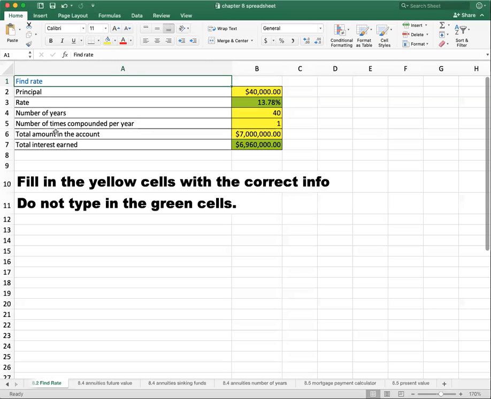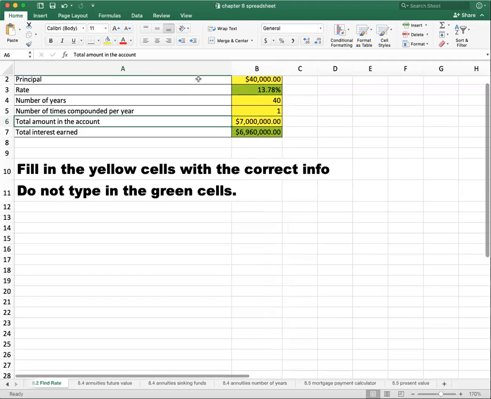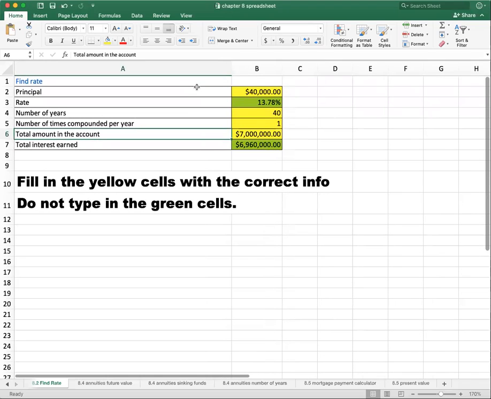Hi everyone. In this video, I am going to show you how to use the Excel spreadsheet for the homework in section 8.2. So in the document sharing tab in my math lab, there is a file titled Chapter 8 Spreadsheet. Okay, so you download that and it will make your homework so much easier.